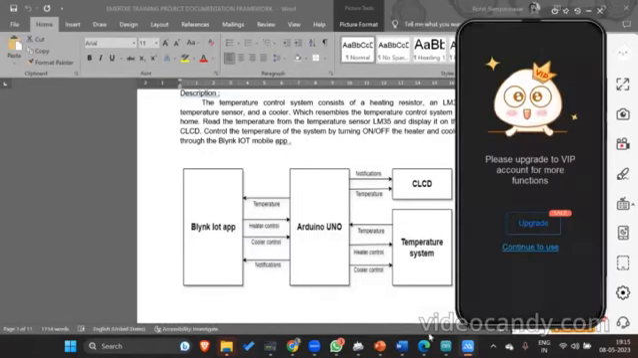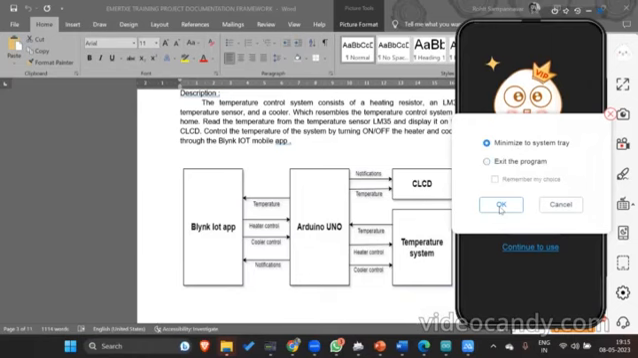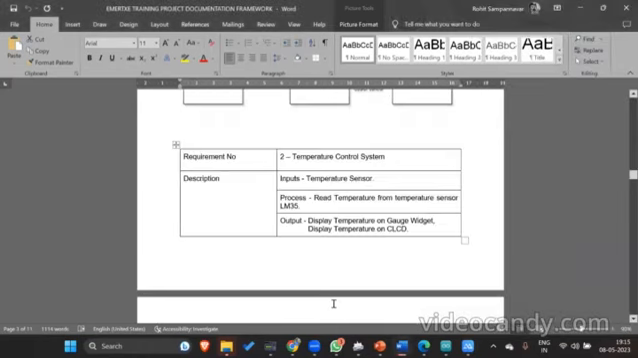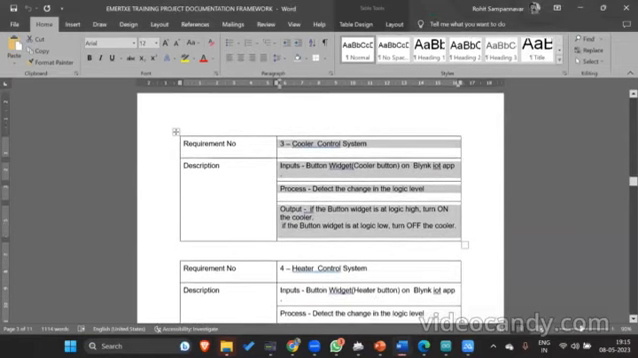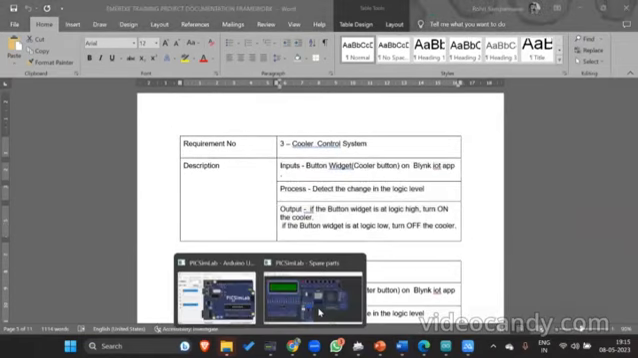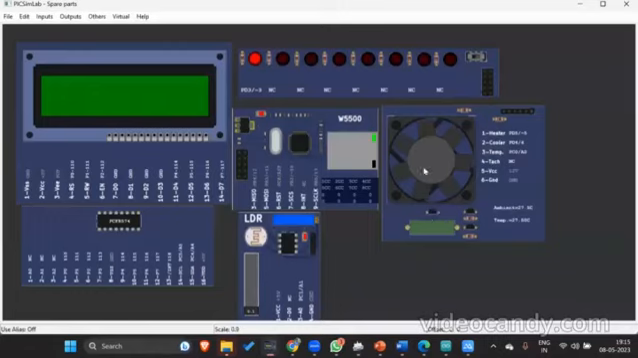Okay. This is the Blink app we'll be using here. So that's the thing. So after that, the cooler control system. As I showed you, in the cooler control system we will again have the cooler fan, which will be connected to the pin number 4.